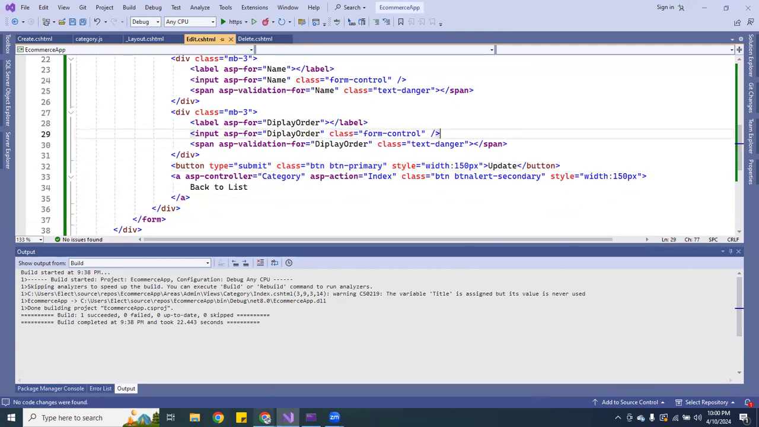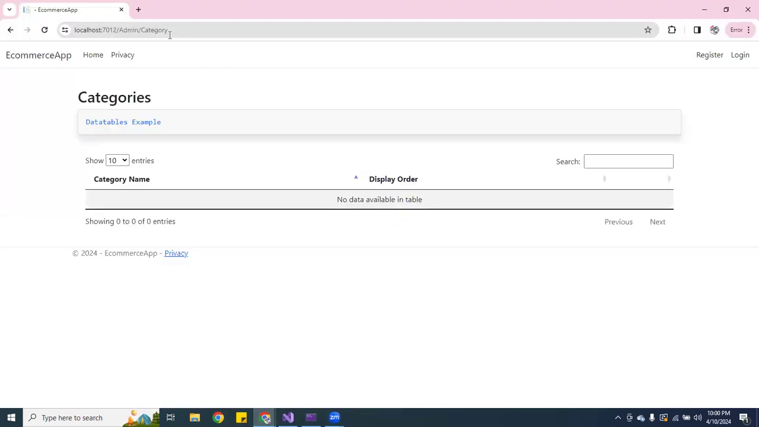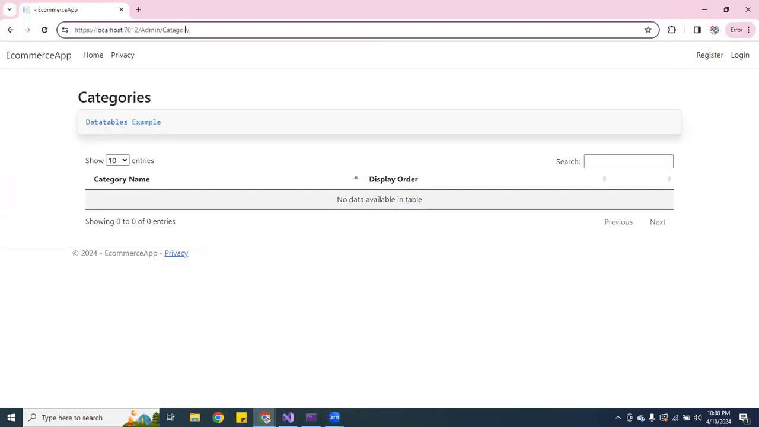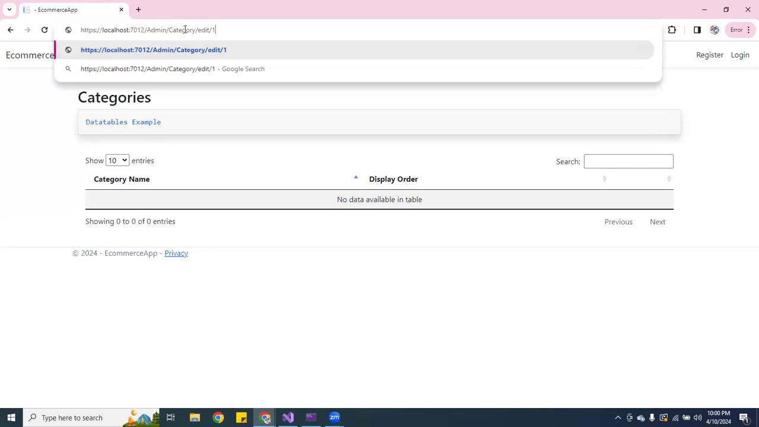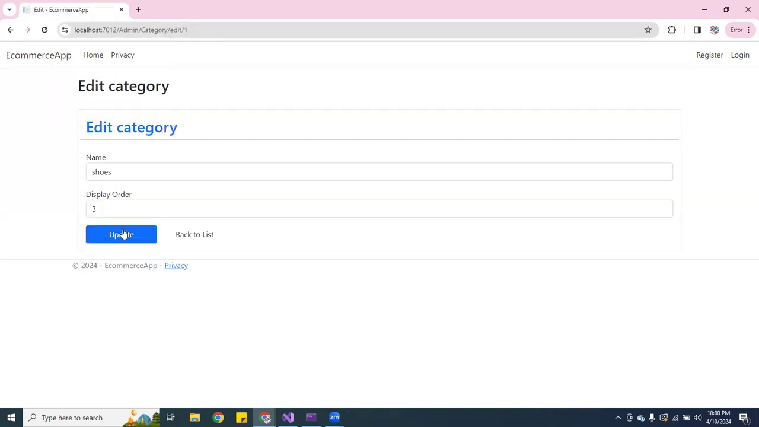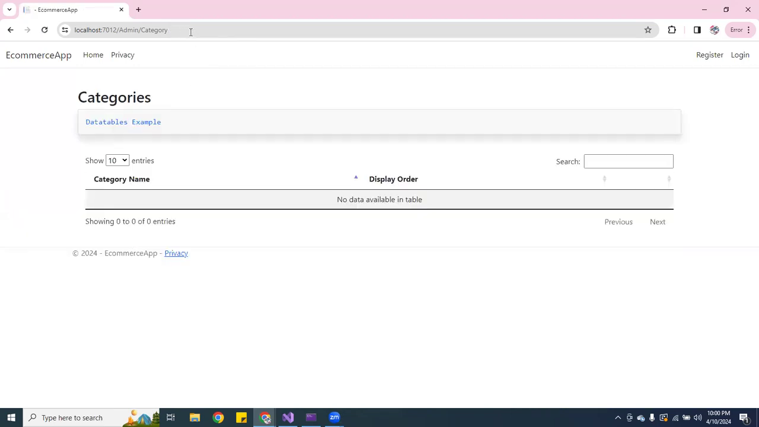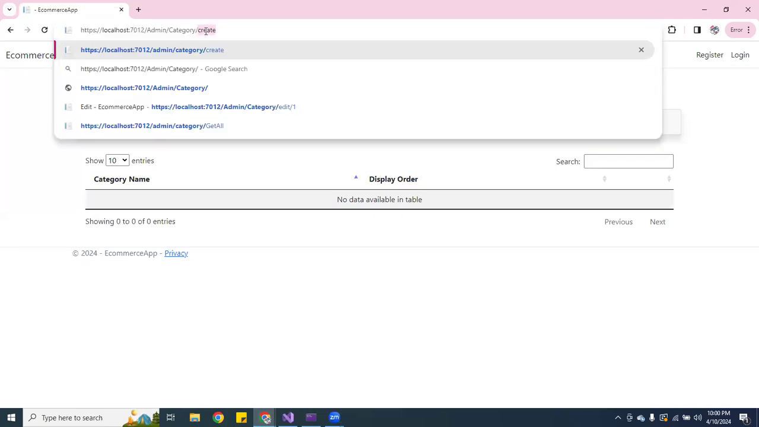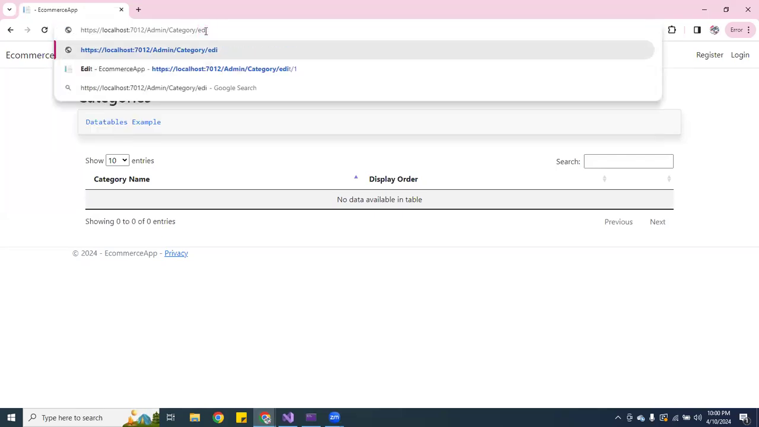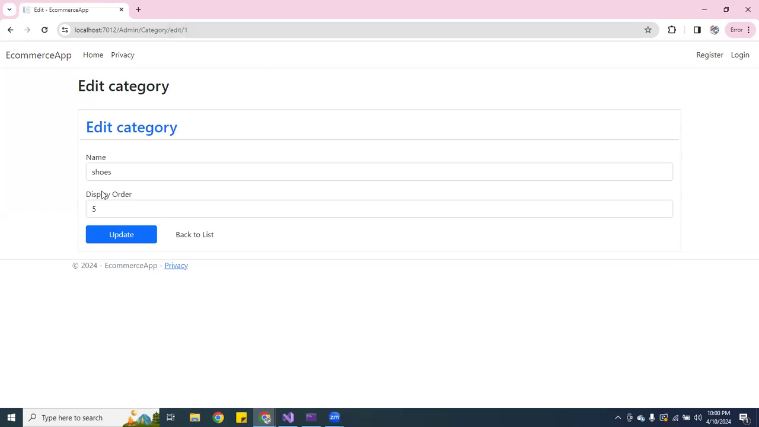Okay, so now let me try slash minus one. Let me see what that does. See, whatever I typed in, it's showing already, their shoes, and that's coming directly from the database. So let me update it. Let's make it 5 and update it. Now let me do edit 1. Yeah, see the 5 is there. So that's working. That's very good news.